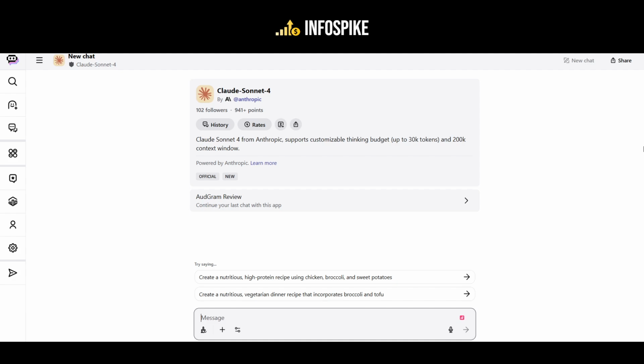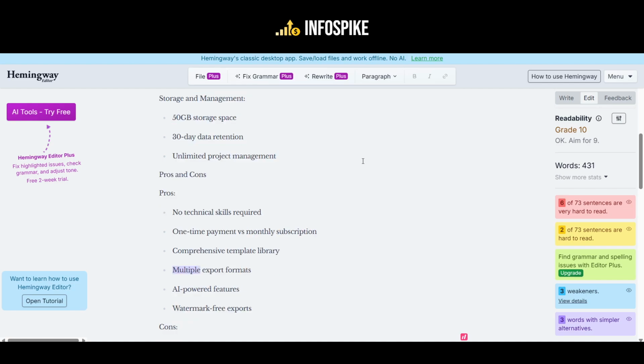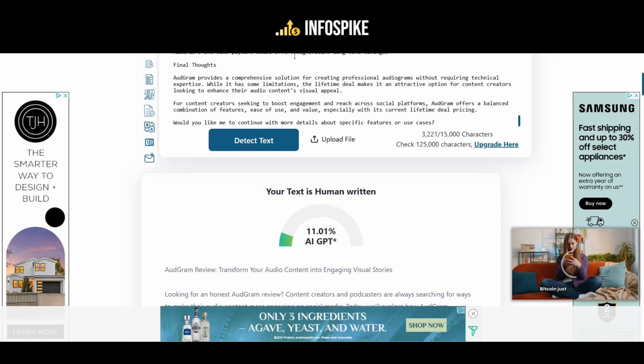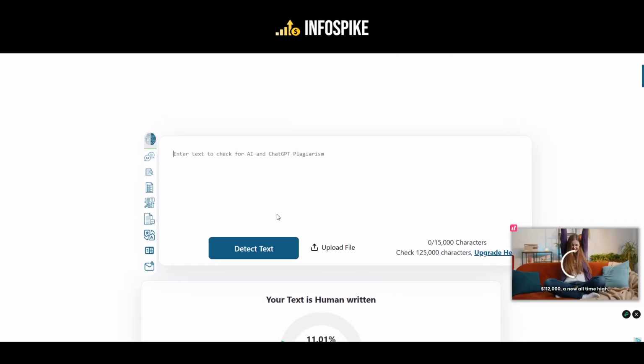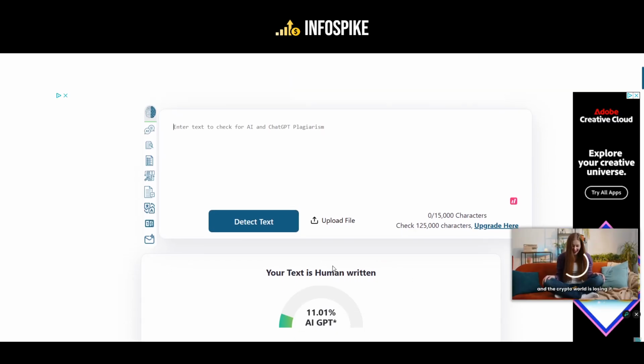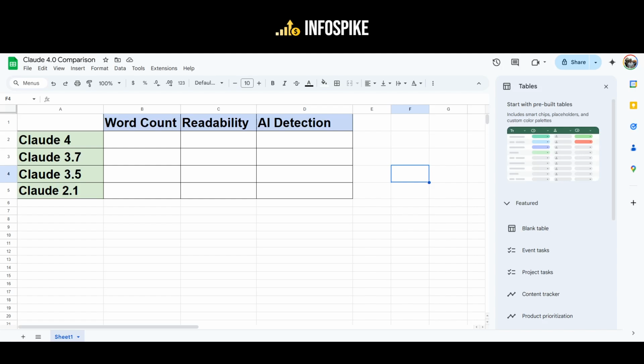I'm going to go ahead and use Hemingway app, which will show me the word count. And then I'll go ahead and check out the readability as well. And then I'll go ahead and use this AI detector. This will allow me to see what is the percentage it thinks that it was human written. And what I'm going to do is also paste the results in this spreadsheet.